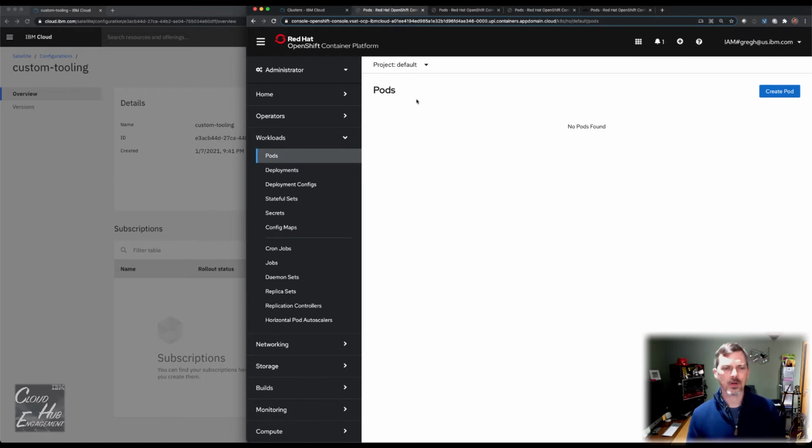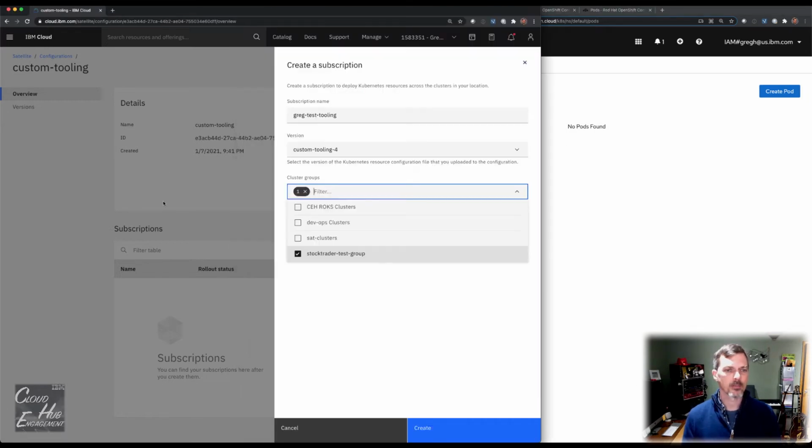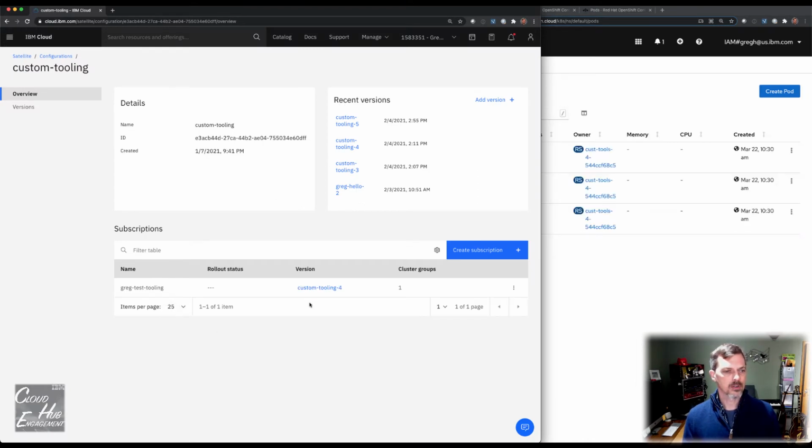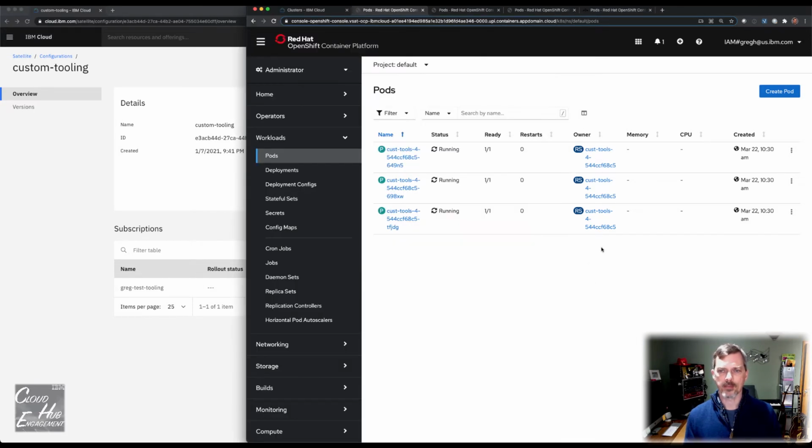When I create the subscription, Cloud Satellite then says, okay, here are the clusters I need to put this on, and I'm going to do it. So if I go back to the UI, I've said put this configuration on all the clusters in this group. So I create it, and here's the cluster subscription. Oh, and look at that. The custom tooling 4 is already being put out here just a few seconds ago.